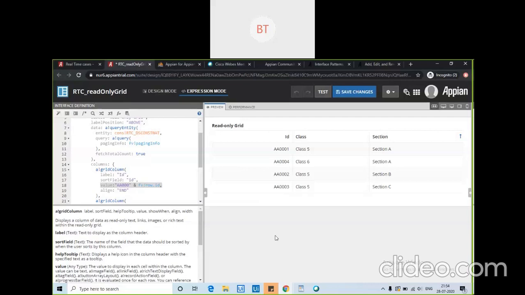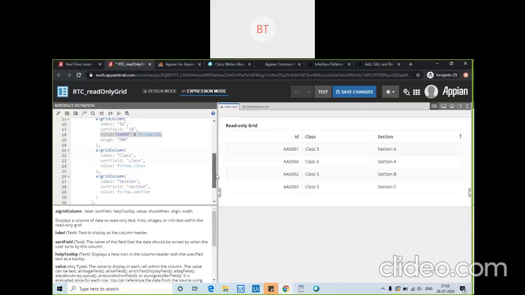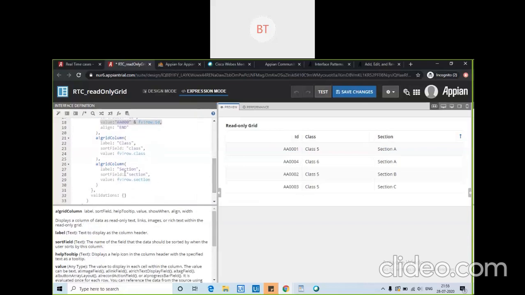If they are happy, well and good. Or if they give any feedback, like that they don't want it to look like this, for example, this section A, they don't want to see as section A, they want to see only A. Those types of changes, whatever feedback they give, based upon that we need to make changes in our code. And the changes will be only in this value part.